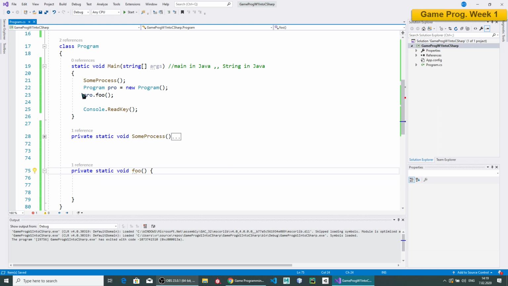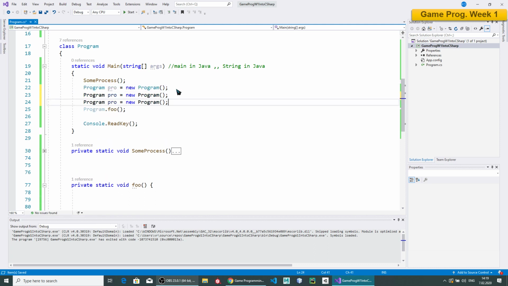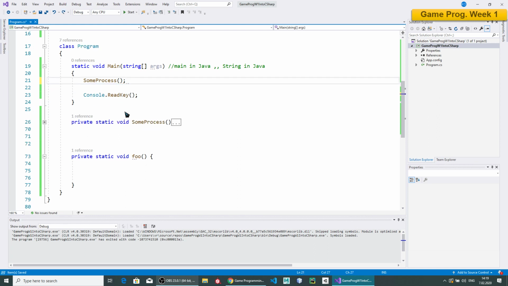If I make it static, this time I can do this: Program, and then foo. Even if I have more than one program, like pro 1, pro 2, pro 3, this foo will be the same for all of them, because it's static. Whether I put it here or not, it's totally the same. Okay, you understand the idea.